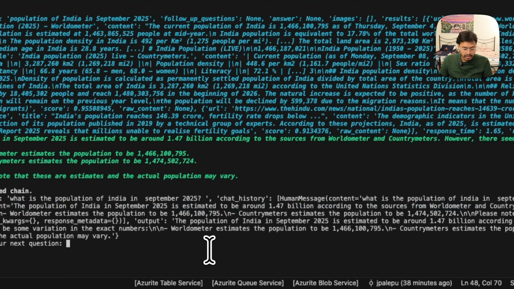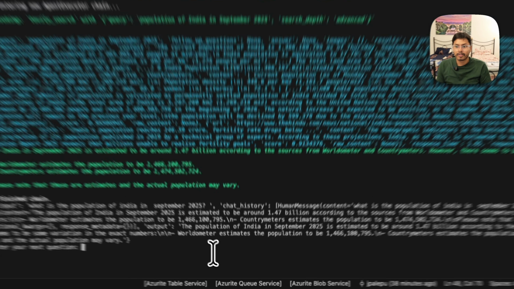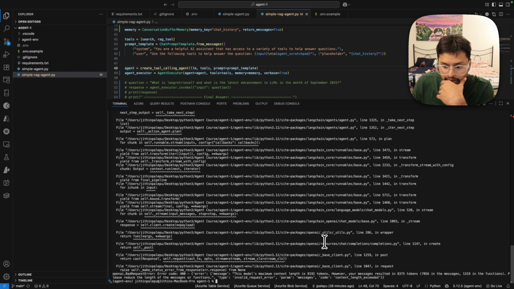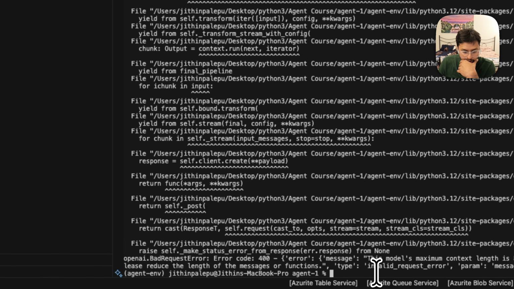Now I won't give the clear context of the question, I'll just follow up. So, what about, let's say, Germany? If it doesn't have memory, it should ask what about Germany. But here, as we are providing the context in the memory, it should give us the population of Germany, right? So we will see. Okay, we have some error. We need to figure this out.